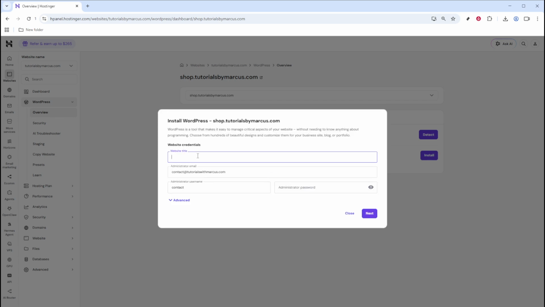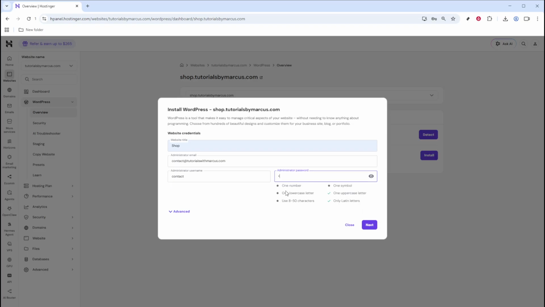Next, enter a strong password for the WordPress admin account. A good best practice here is to use a secure, unique password and store it in a password manager so you don't lose access later. Since this login controls your website, it's worth taking a moment to make sure the password is strong and easy for you to store safely.